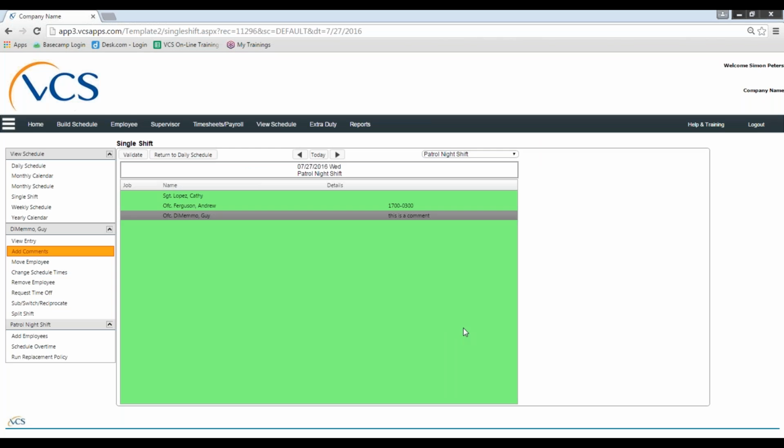I click Save, and now you'll see that comment shows up to the right of any schedule details that may be there. So if for some reason we needed to reiterate any information that we couldn't do through schedule details or job assignments or anything like that, we can always just put it in as a comment.